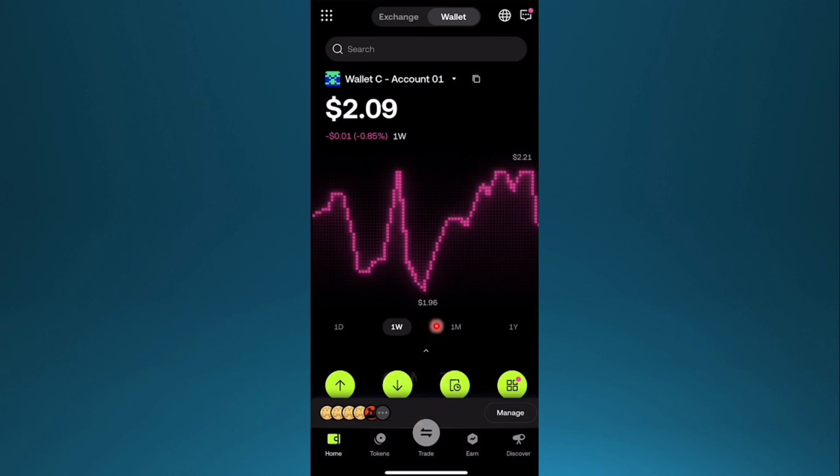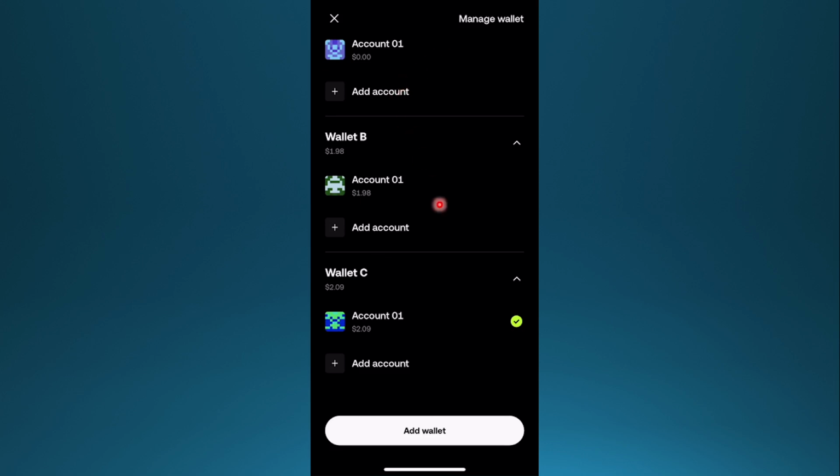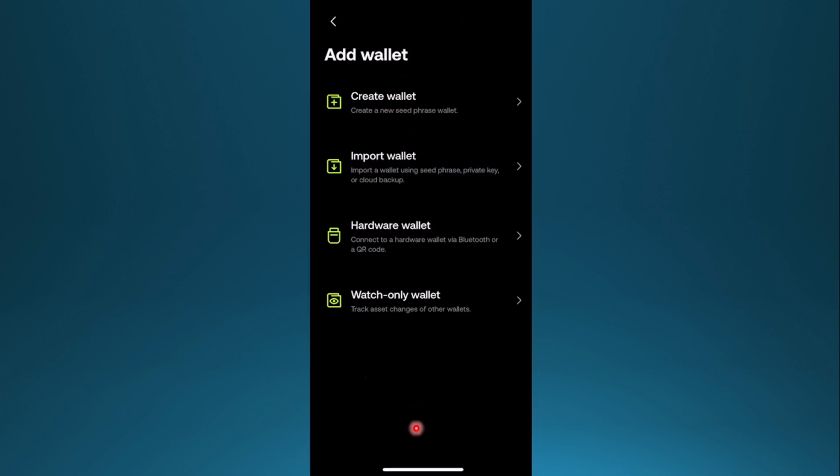Now after that, just open your OKX app. And then what I want you to go ahead and do is add a wallet, okay? So come here, we'll just add the wallet, okay? Just click on this one, and then click on Add Wallet.